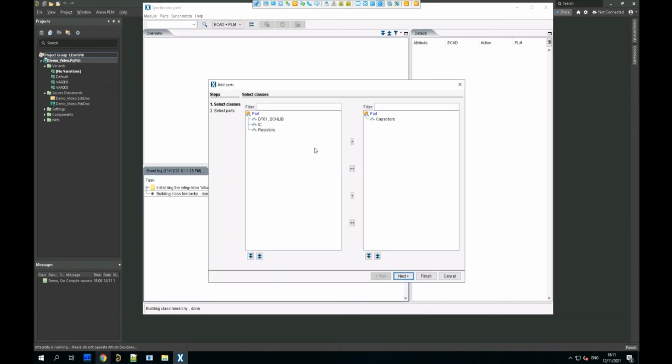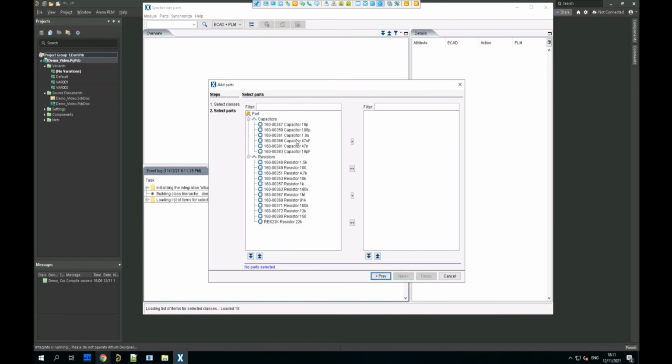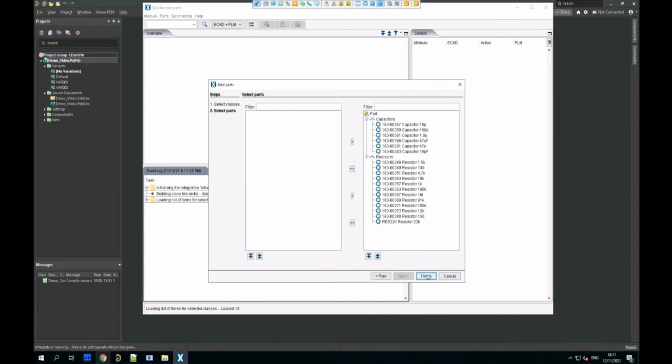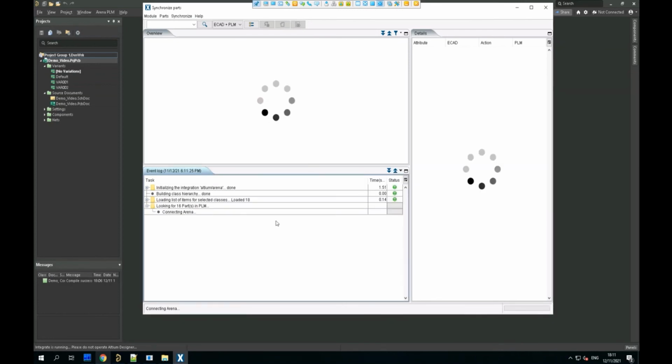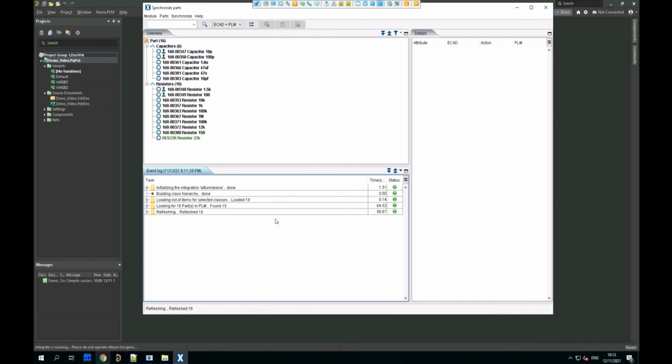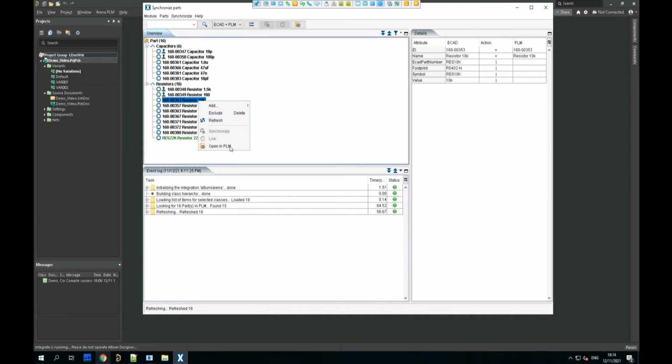Components can be organized in classes. You can select individual components inside a class and perform a synchronization. The part synchronization transmits information stored in one system to the other bidirectional. Part information can be opened in PLM from the user interface.